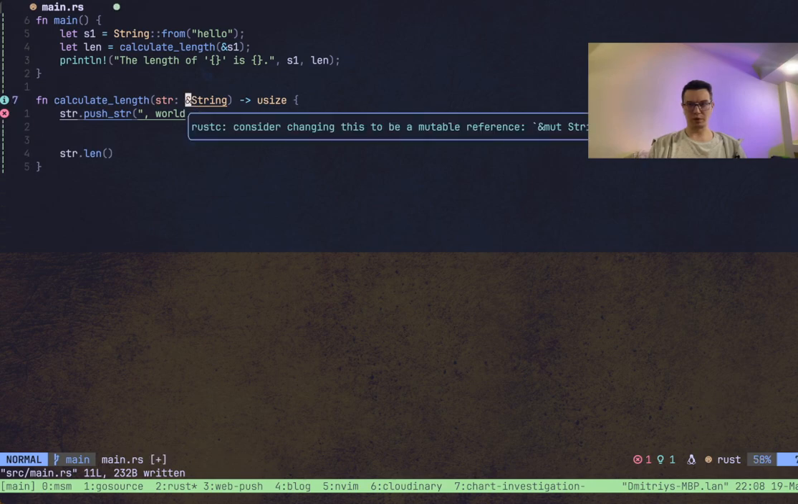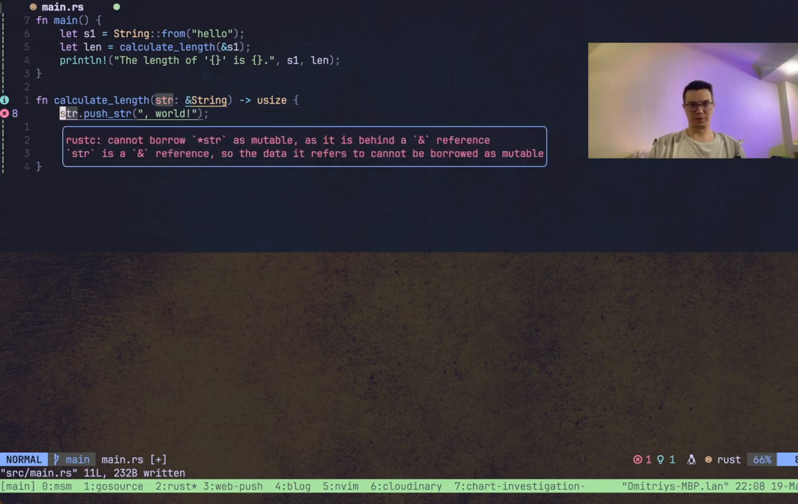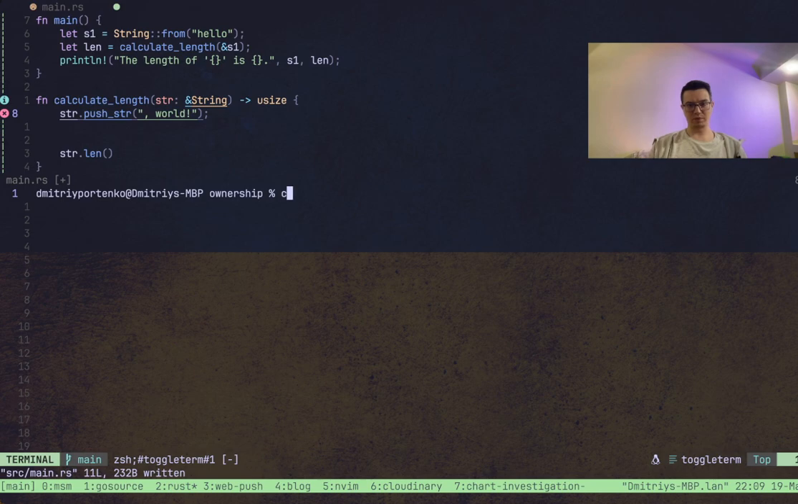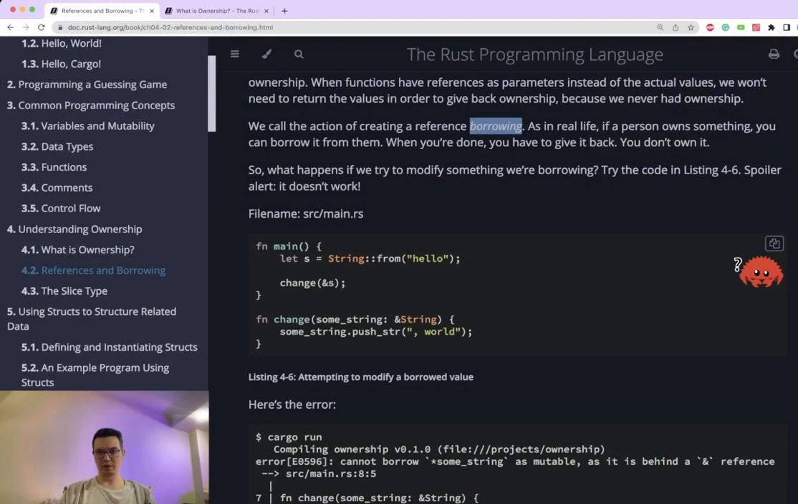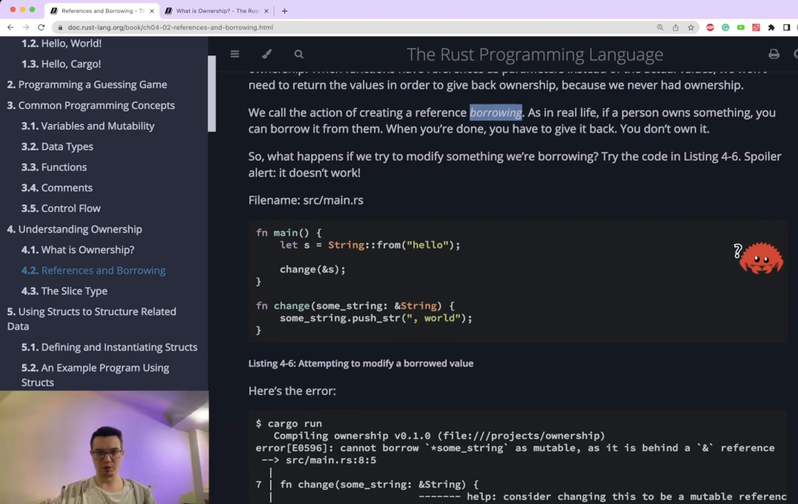Okay, we have the error. Consider changing this to be a mutable reference. Cannot borrow as mutable as it is behind a reference, so the data it refers to cannot be borrowed as mutable. To be honest, I don't 100% understand what the error says, but yeah, let's read what the book said about it.